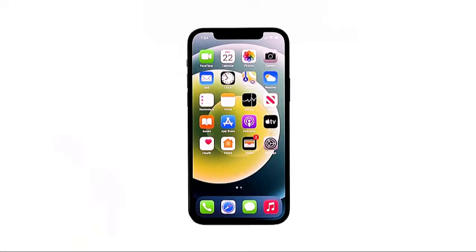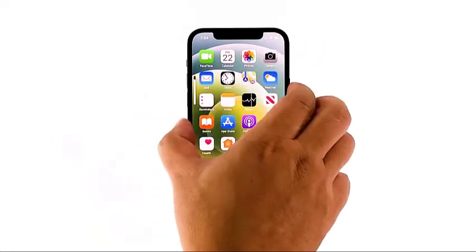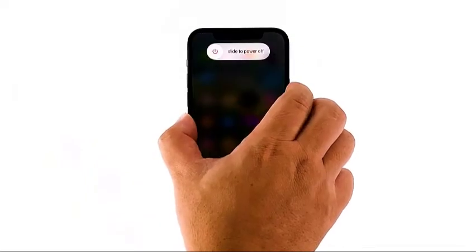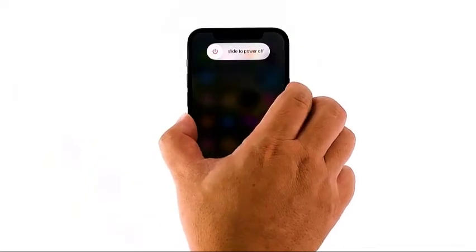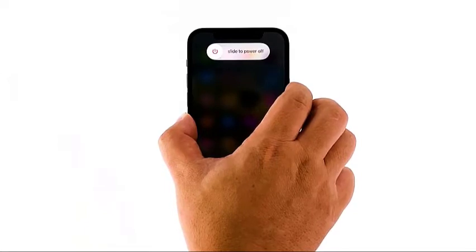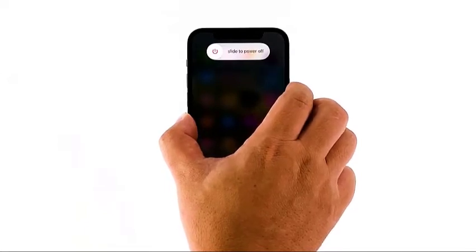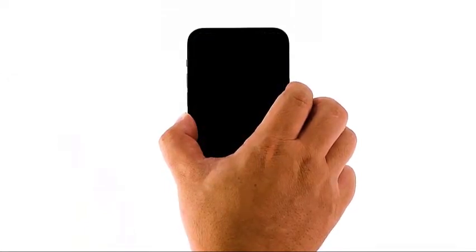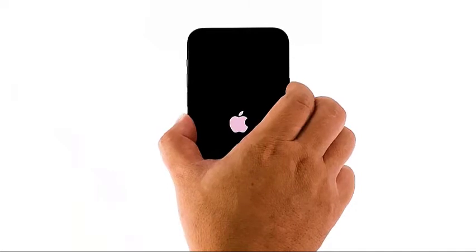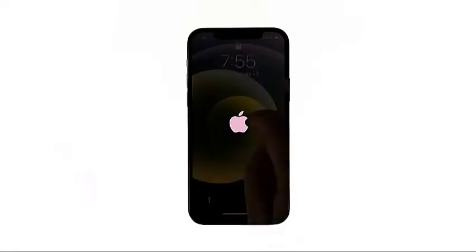Quickly press and release the volume up button, and then the volume down button. Immediately after that, press and hold the power key for 10 seconds. This will force your iPhone to shut down and power back up. When the Apple logo shows, release the power key and allow your device to continue the boot process. After the reboot, try to see if your iPhone 12 still has the ghost touches.